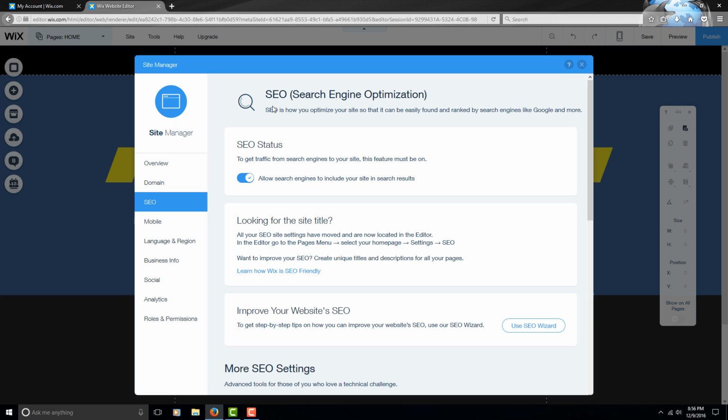So here we're on the SEO page. SEO is how you optimize your site so that it can be easily found and ranked by search engines like Google and more. So search engine optimization, if you're trying to earn revenue and you want your website to be seen, you need your website optimized for the search engines so that people can find your website. What's the point in creating a really nice website and then no one's seeing it? So SEO is extremely important.